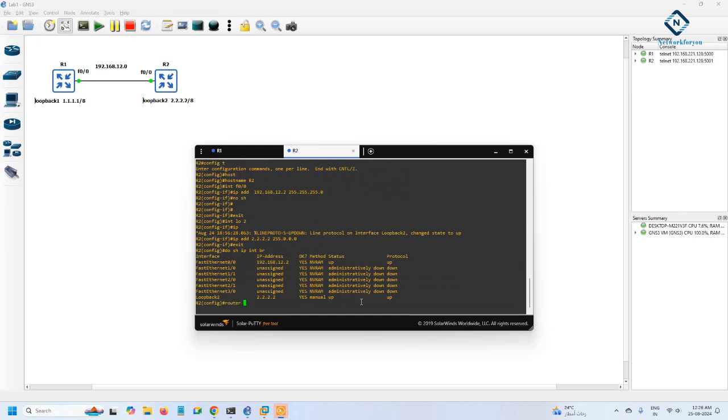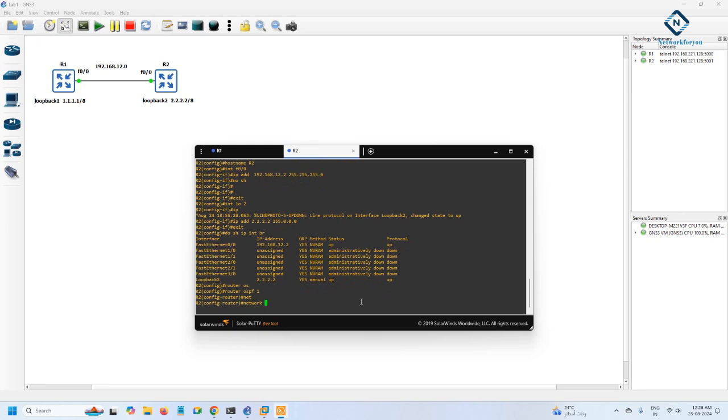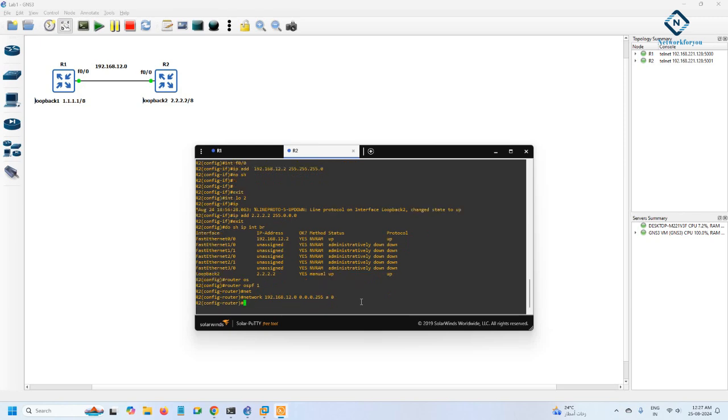So how will we enable it? We will write router ospf 1, then network, and the network ID will be 192.168.12.0. Then we need to write the wildcard mask. After that, area 0; we are using area 0.